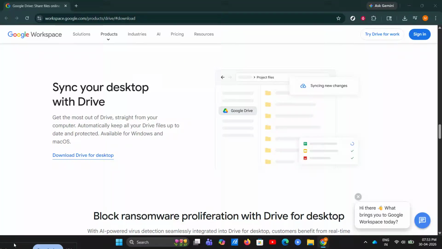If you want to download and install the Google Drive app on your laptop, this quick guide will walk you through the process step by step. It's simple, it's free, and it only takes a few minutes to get set up so you can start syncing files between your laptop and the Google Drive.